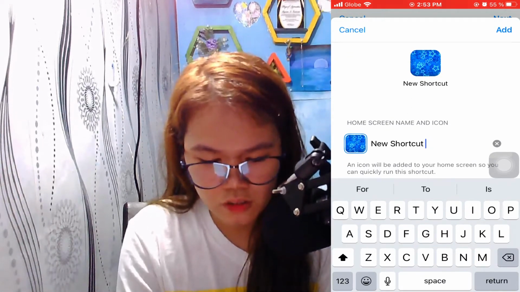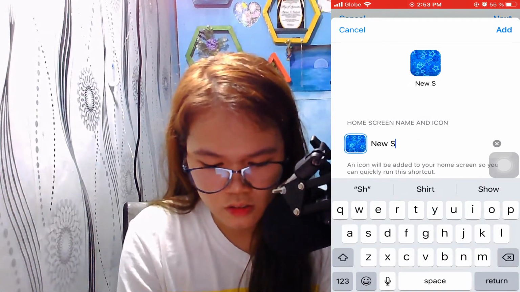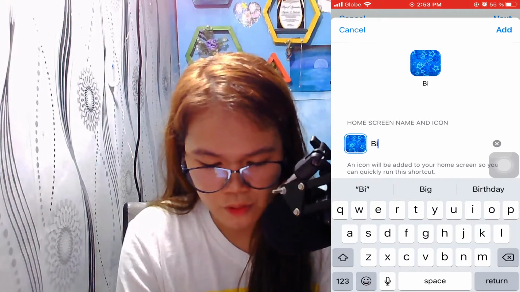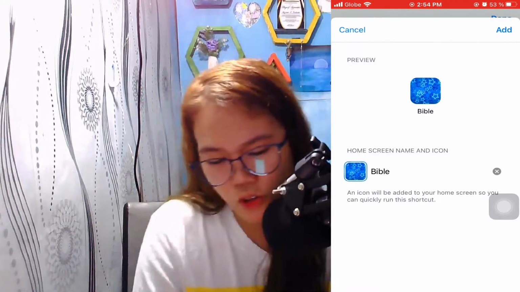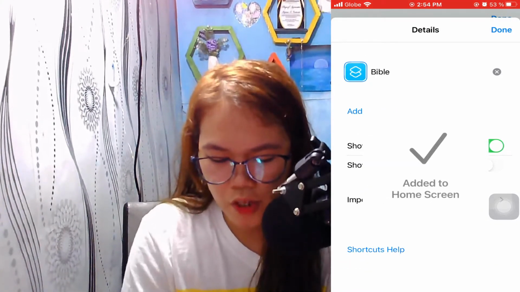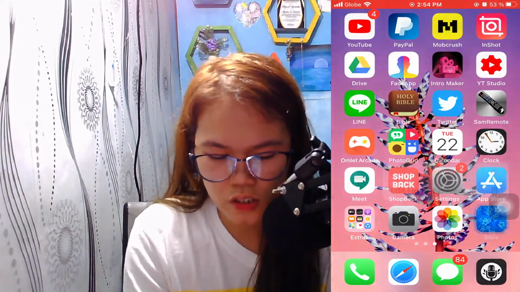The shortcut name is Bible. Add, size your photo, and then add to the home screen. And now we are going to drag that one, edit home screen.